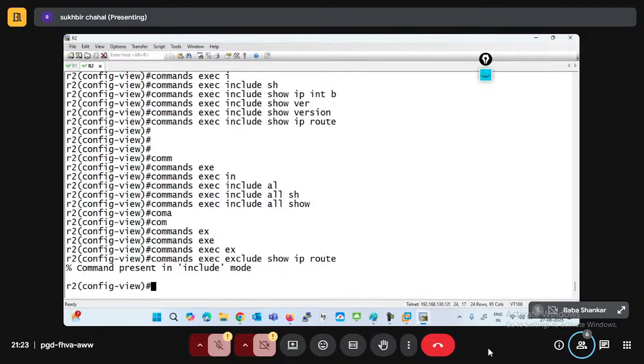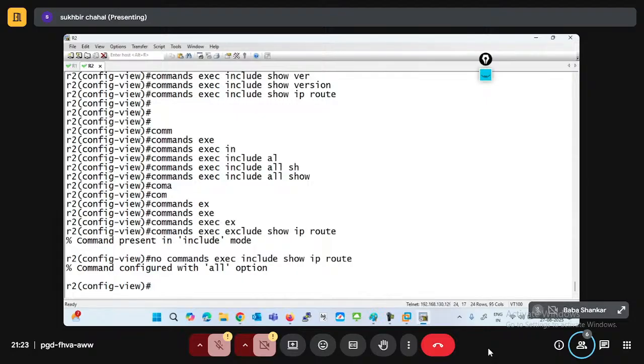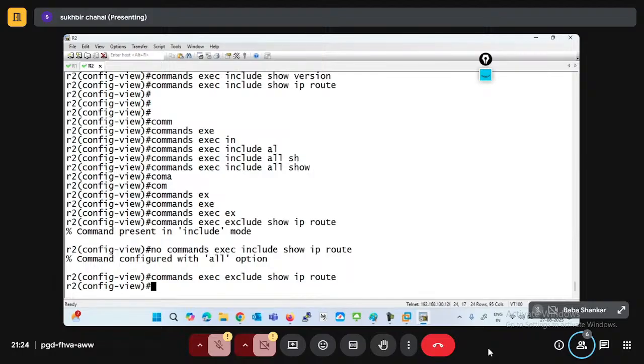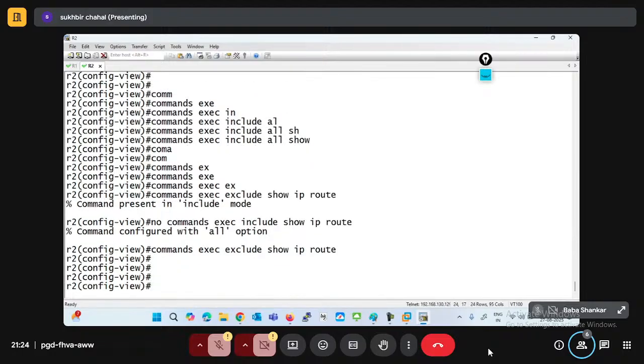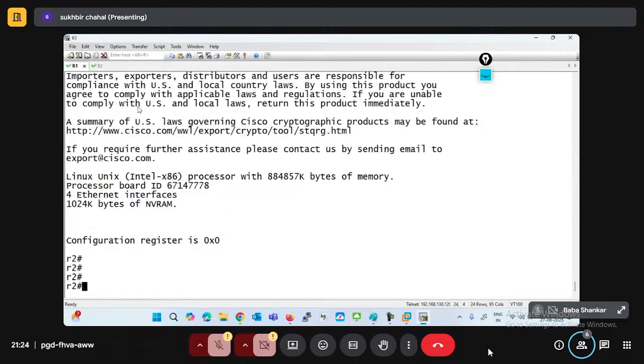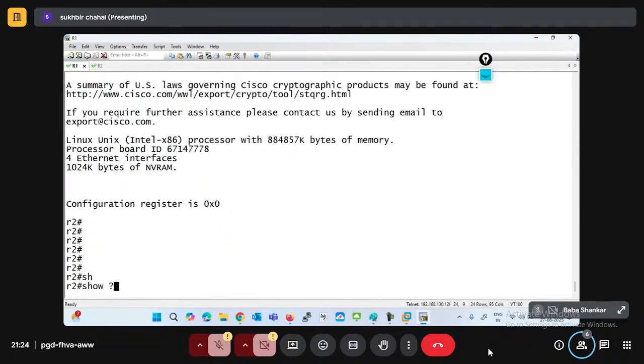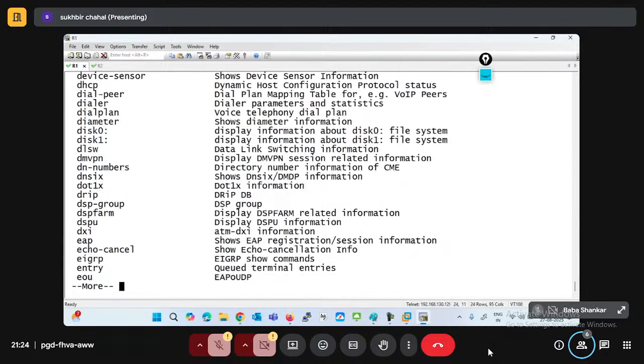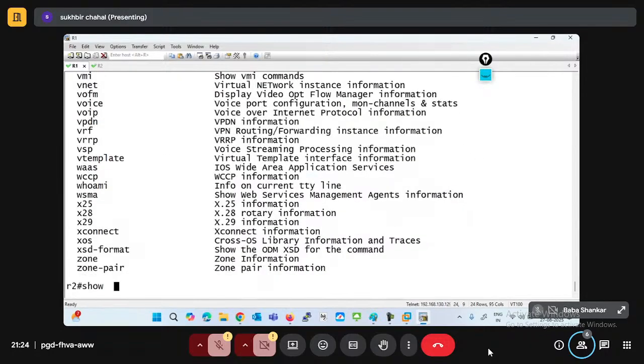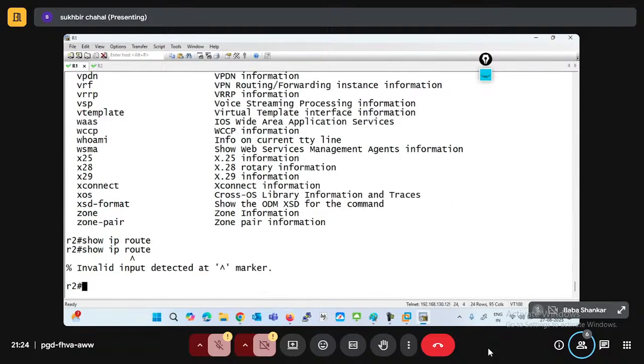Wait a minute. The present command, yeah, this is available. Let me remove it. Okay, so I can exclude it, and let me try now. So we have all commands here with show. You can check all show commands are available, but show IP route is not available here. That's how we can use this feature.